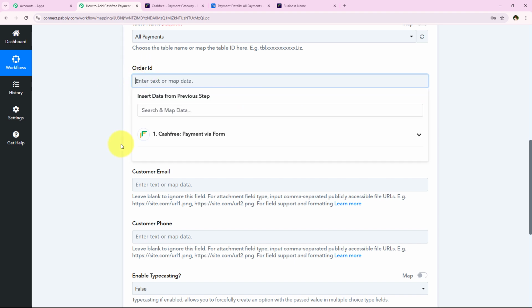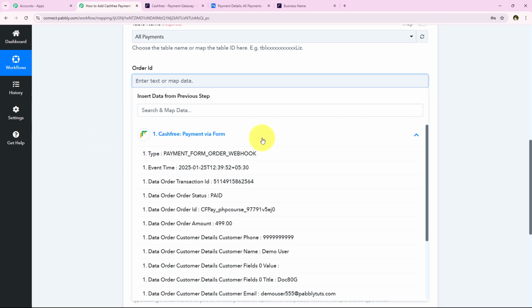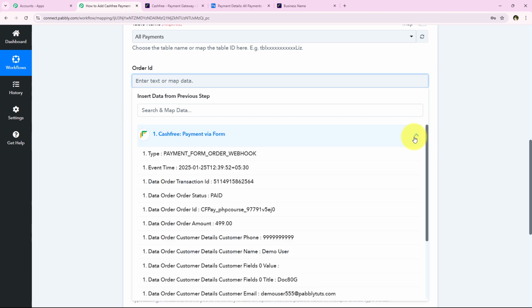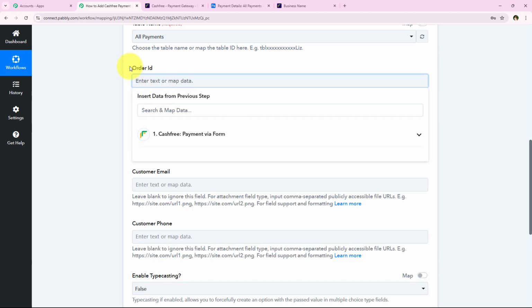Mapping is a method by Pabbly which means inserting the data from the previous step. And as you know, our previous step was the trigger step where we selected Cashfree as our trigger application. So we are just going to map the details from the response of our trigger application only. As soon as we map these details, automatically my details will turn dynamic and change with every new response received.